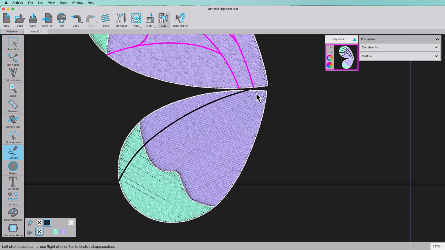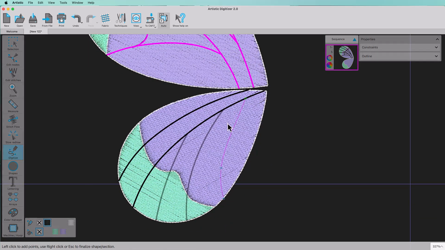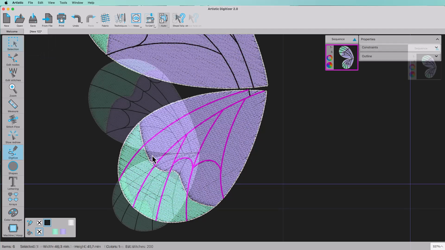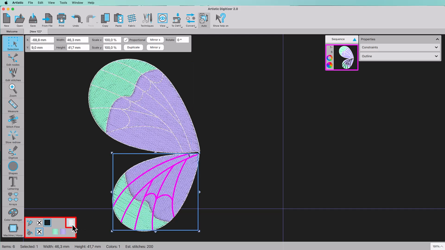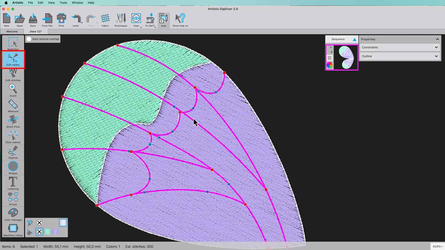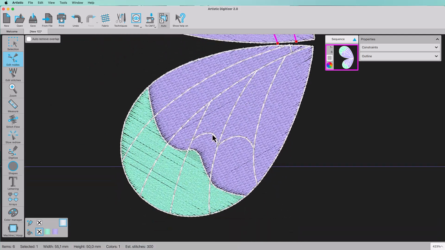Now, repeat the process for the lower wing. Select the veins and click the white color icon in the upper part of the color bar to assign the same white color already used for the other outline parts. If needed, use the node editor to refine the vein shapes.